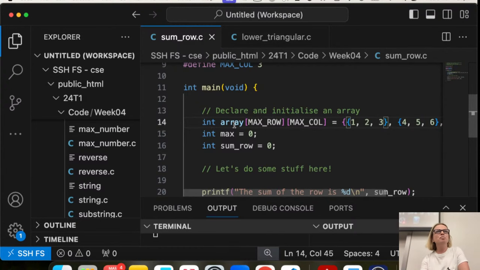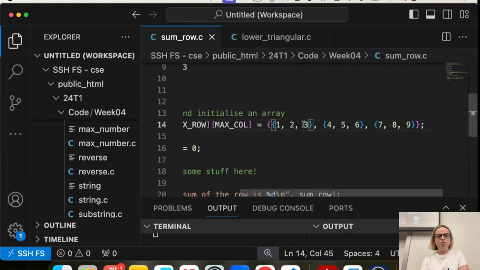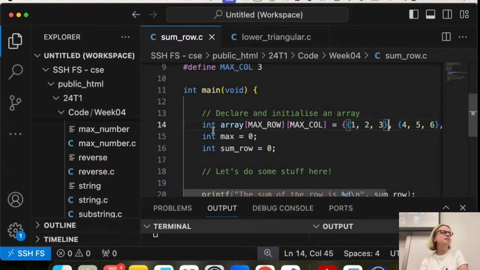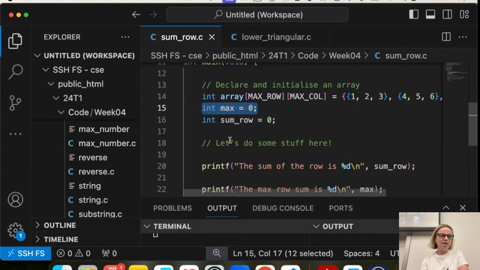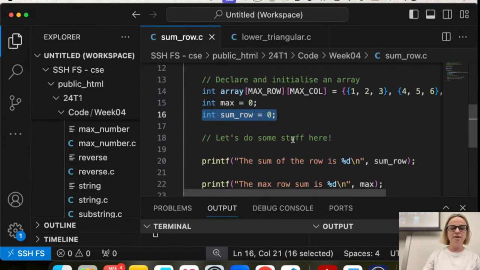So on this line, I've prepared a 2-dimensional array, 3 by 3, and we've got 1, 2, 3, 4, 5, 6, 7, 8, 9. I wasn't offended by 9 this time. I've got my int max to count the max sums, and then I've got int sum row where I'm summing up the rows. So I've got 2 variables to hold all of that stuff in here.